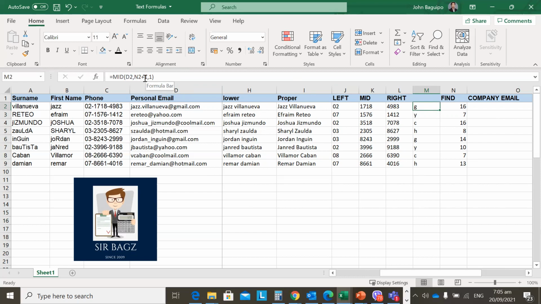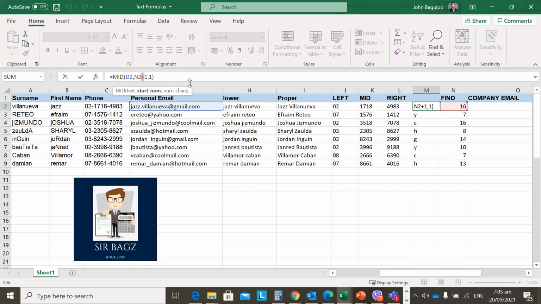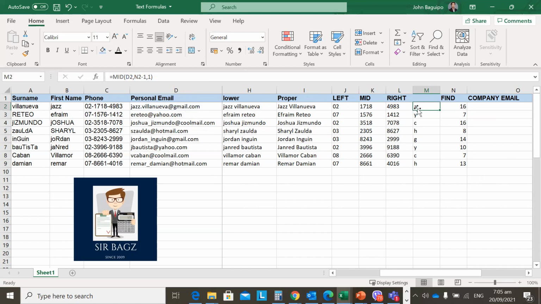Okay, so if we want to get the last letter of the surname in the email, we can use -1. Okay, so that's the letter A here. That's -1 from the location of this symbol. Okay, so there you go. That's a neat way of getting text information within a cell.